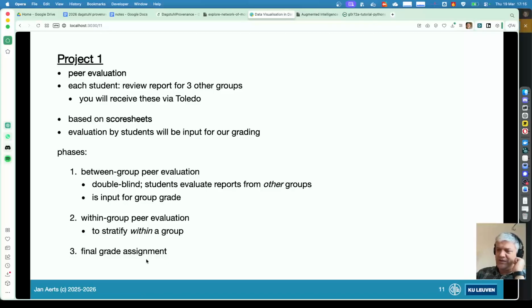And then there's a within-group peer evaluation where we basically stratify within a group. So if one student put in a lot more effort than the others, for example, that student could get a +1 or +2. But it always goes from +2 to -2, and the sum always has to be 0. So if there's someone getting a +2, then either the 2 others get a -1, or one of the 2 gets a -2, and the third student gets a 0.